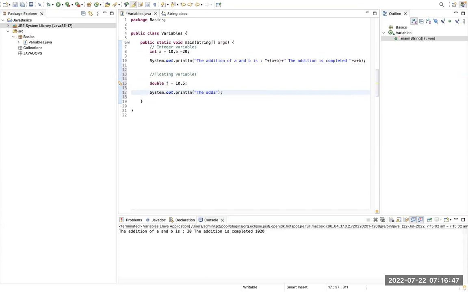The addition of floating variables is, now what I will do, plus within brackets, I'll add A plus F. So this is the variable A and this is the floating variable F. So for these two, I want to perform arithmetic operation. So 10 plus 10.5, which will give me the output of 20.5. So I can do it this way as well. Let me save this one and run this program. So the addition of float variables is 20.5.